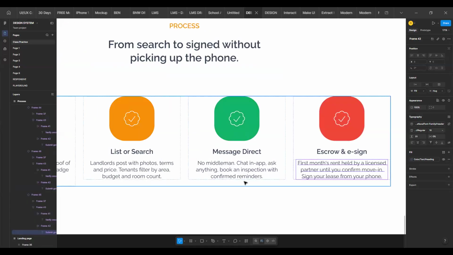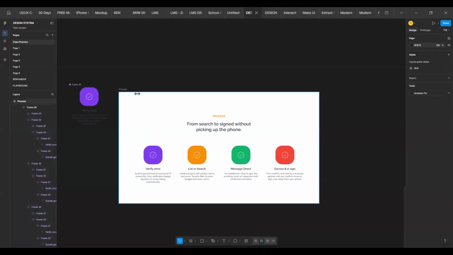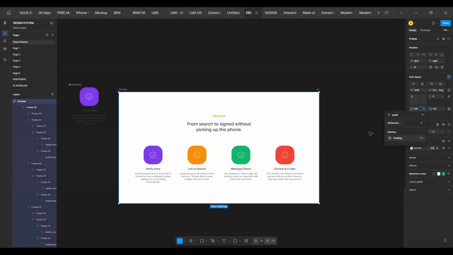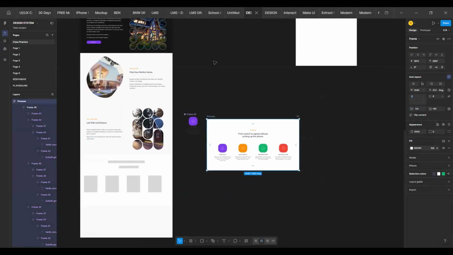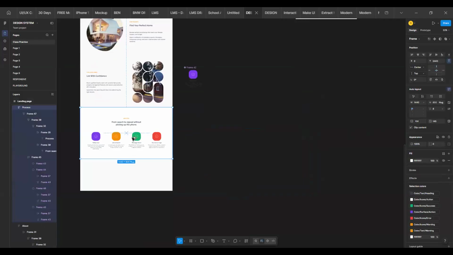All right, so we have this already. So I'm just going to go ahead and put it in an auto layout and then assign our padding to this. And we're going to work on the arrangements later. That's the padding. All right.